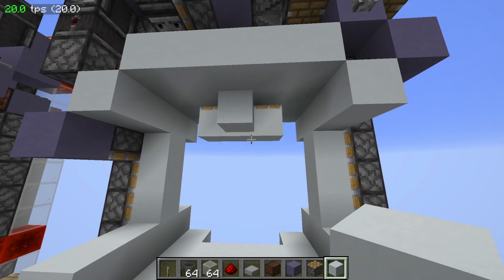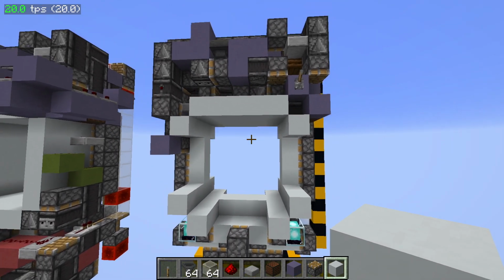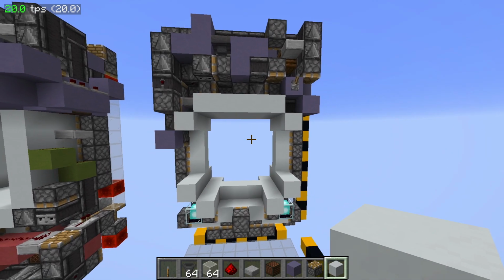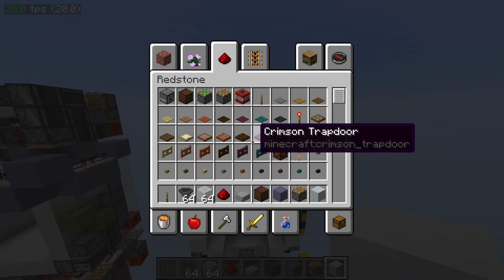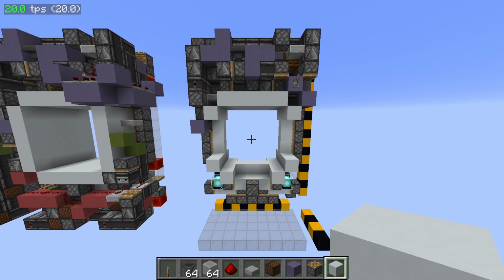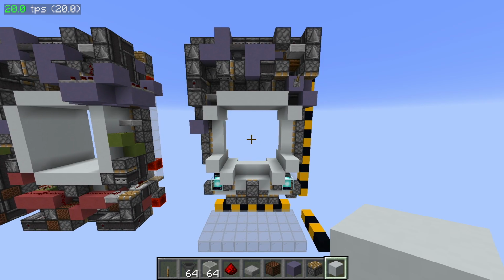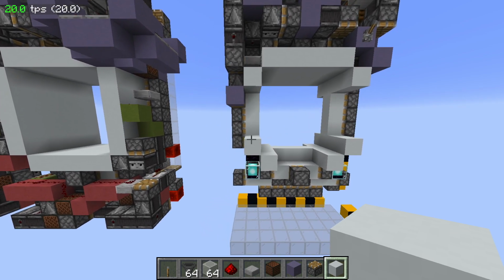You can see that is the entire top done. And explained, hopefully. I doubt anyone actually understood that. Alright, we're about halfway to achieving a PhD in Minecraft redstone, so let's keep going.